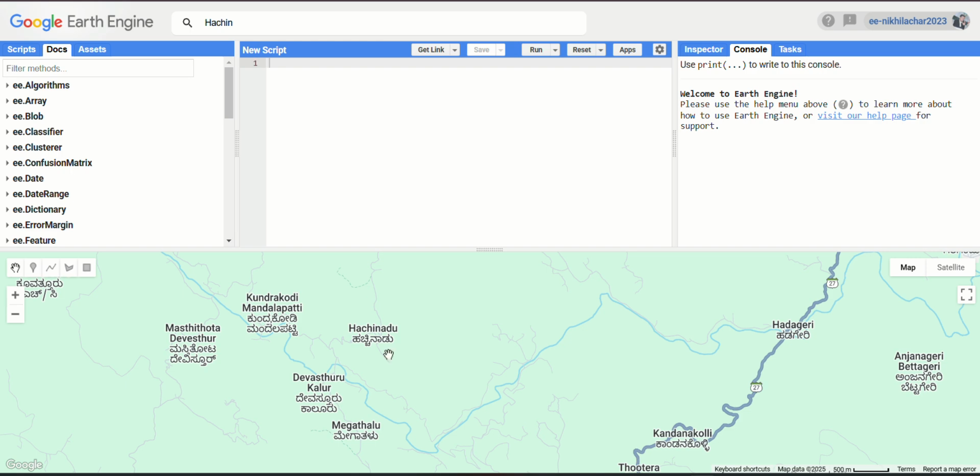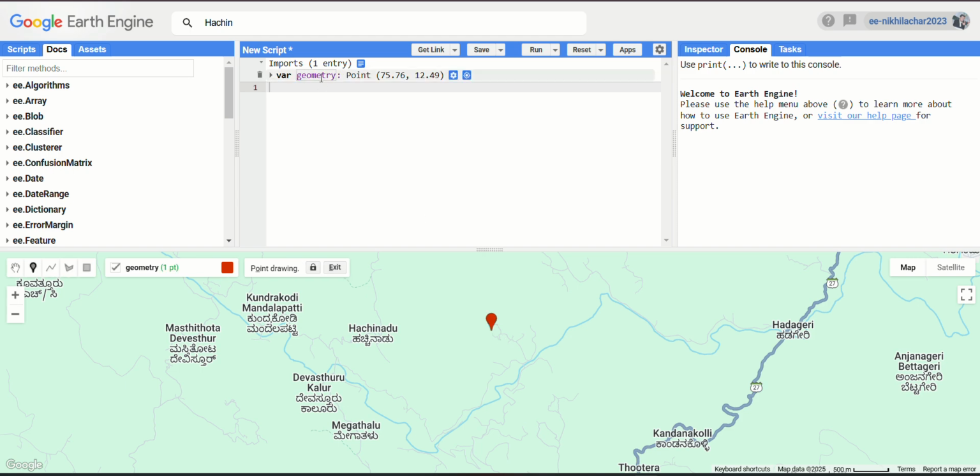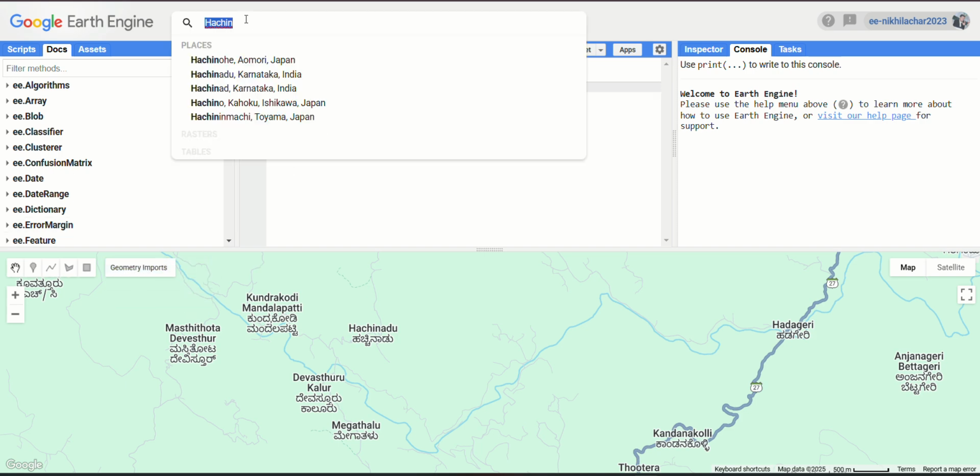This is the area I have selected where the landslide has occurred. It's a little place in the region of Madkeri in the Kodagu district. First of all, I'm going to create my region of interest with the help of a point. Let's pick a point and rename it as region of interest. Now we should have two images created, one for before the occurrence of the landslide and one after. So now we have to import a Sentinel-2 dataset.